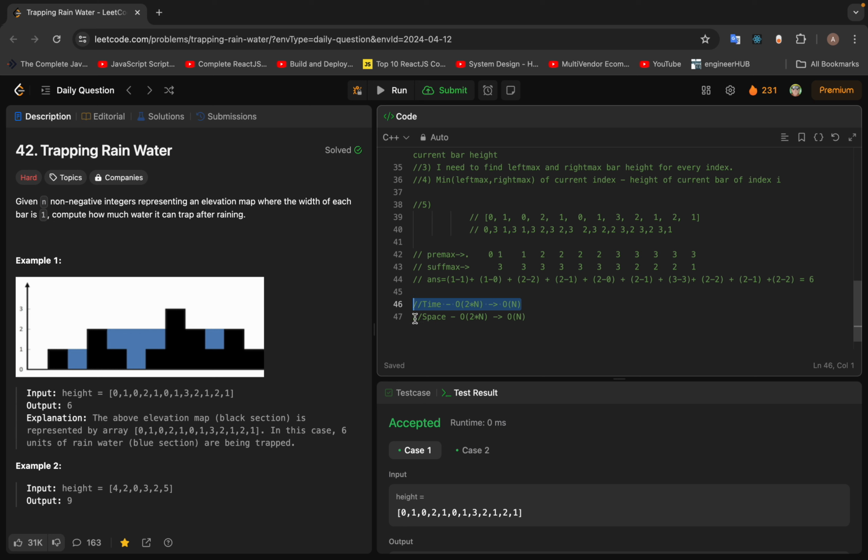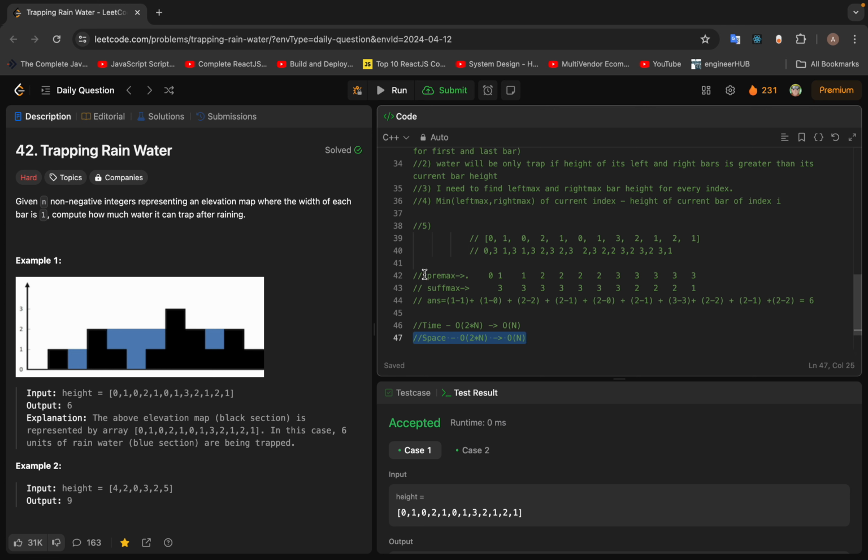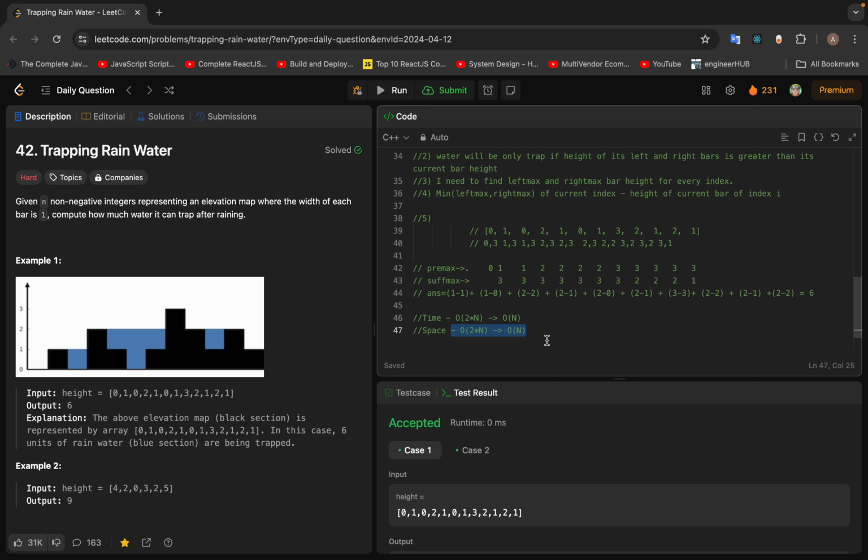So can we optimize the space part, right? Can we not use premax and suffix max for calculating? Instead, can we take them as variables and calculate along the way, so that we can move from O of n to O of 1?